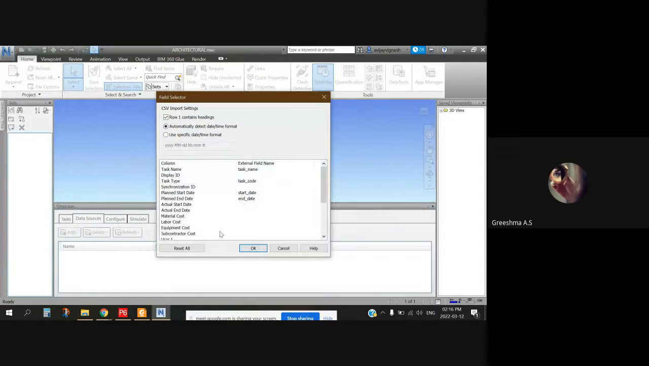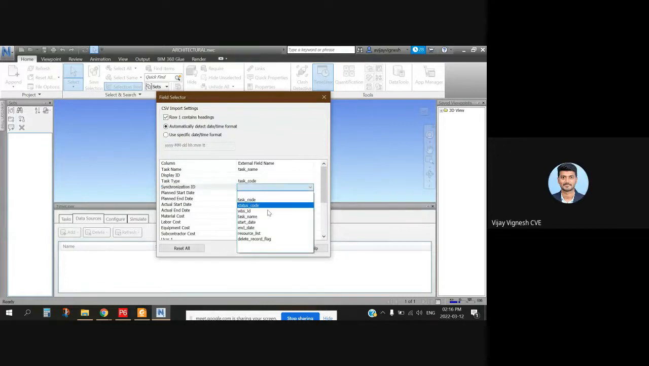Synchronization ID is important. You have to come up with the synchronization ID. WBS ID, no matter what. If we leave the other columns, it's okay. But synchronization ID is very important. Click OK.